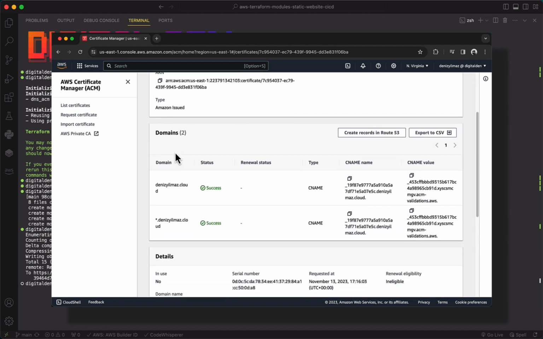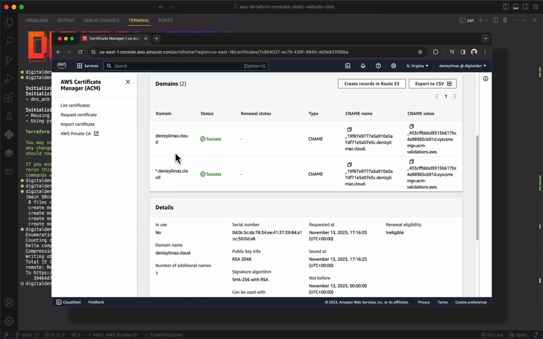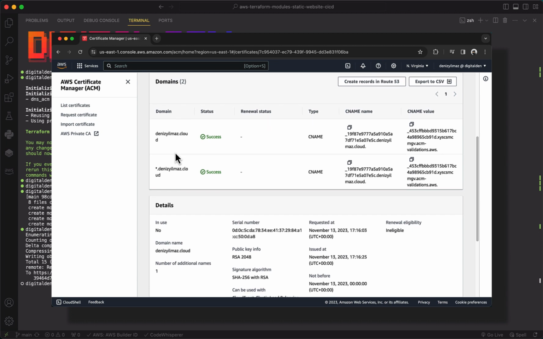ACM lists the specific CNAME record needed for domain validation, including both its name and value. Take note of these details. Copy the CNAME record for later use. Remember, ACM certificates require association with an AWS service for renewal eligibility.